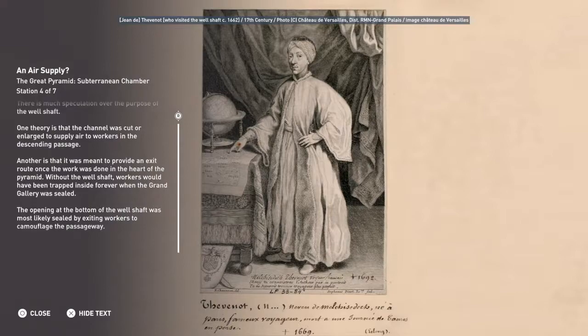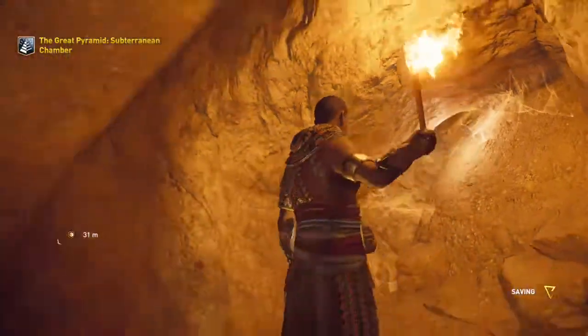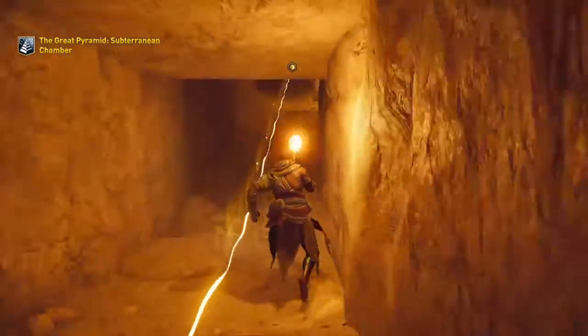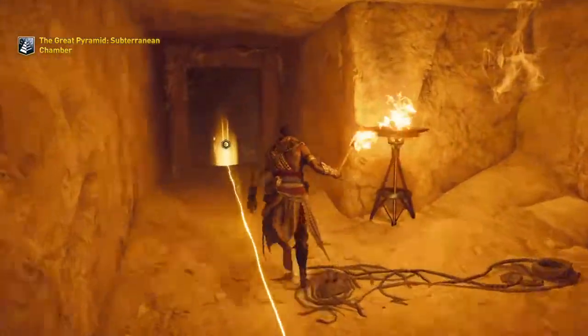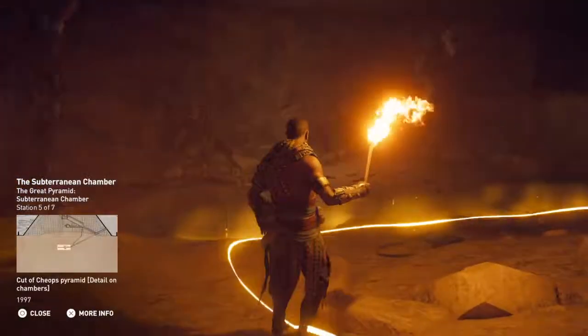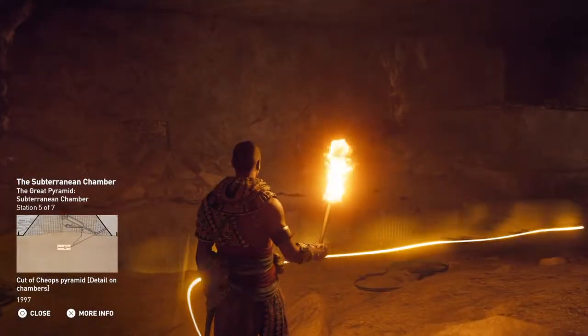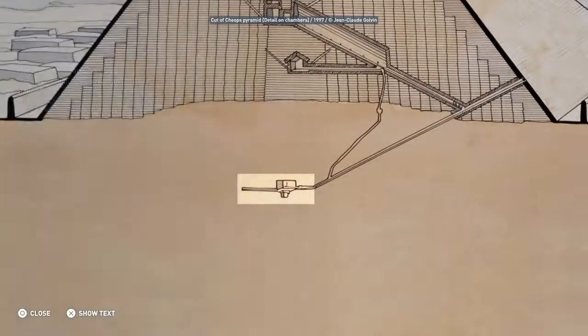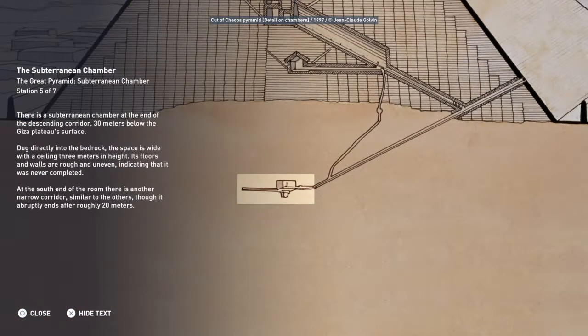The opening at the bottom of the well shaft was most likely sealed by exiting workers to camouflage the passageway. There is a subterranean chamber at the end of the descending corridor, 30 meters below the Giza Plateau surface.